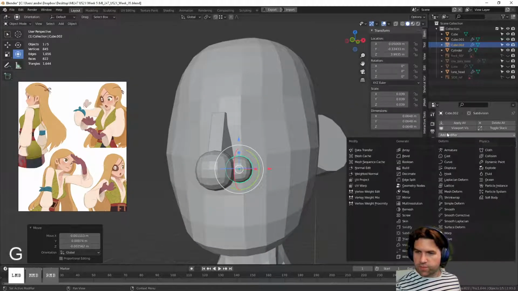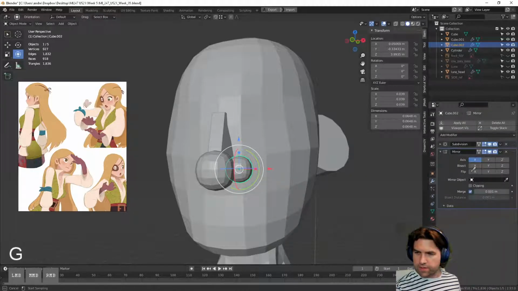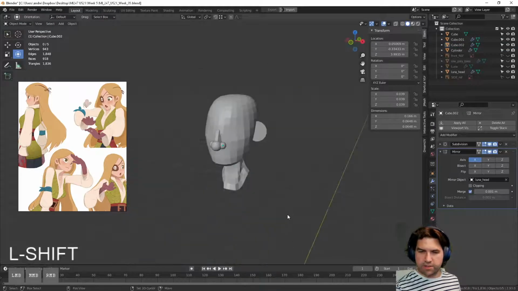Just like before, add modifier, let's mirror it and set this as my mirror object.